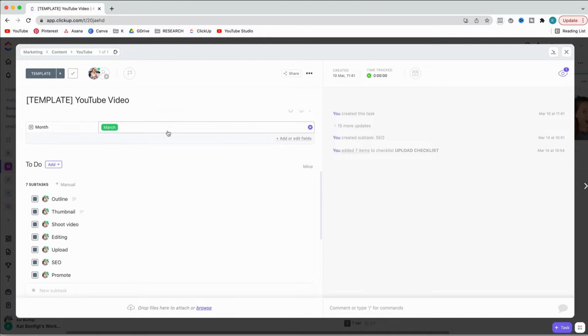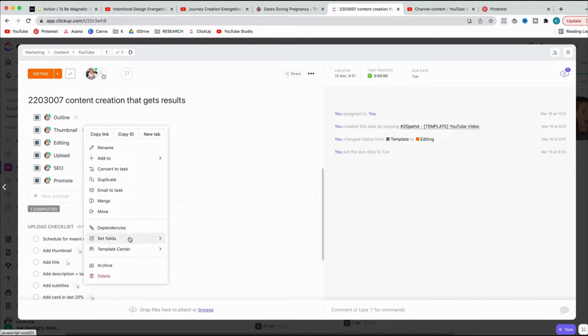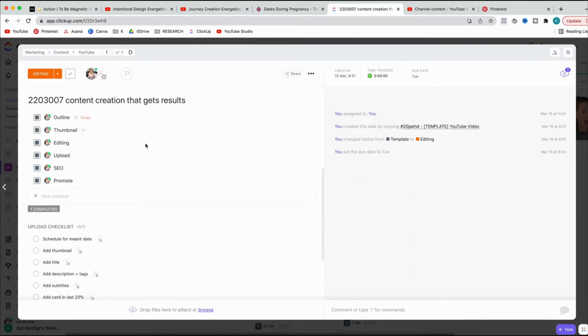I've got a custom field in here, which is the month that this video is for. These are the subtasks that need to happen, which are subtasks because I might want to add a date of when this is going to happen. So for example, that is today. And then I can tick these off as well, or assign them to somebody else.